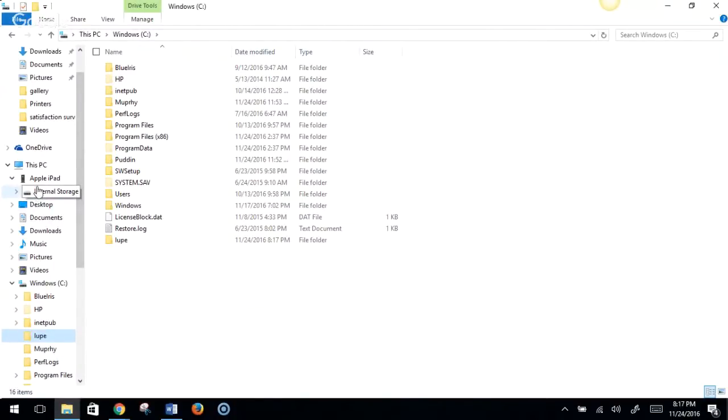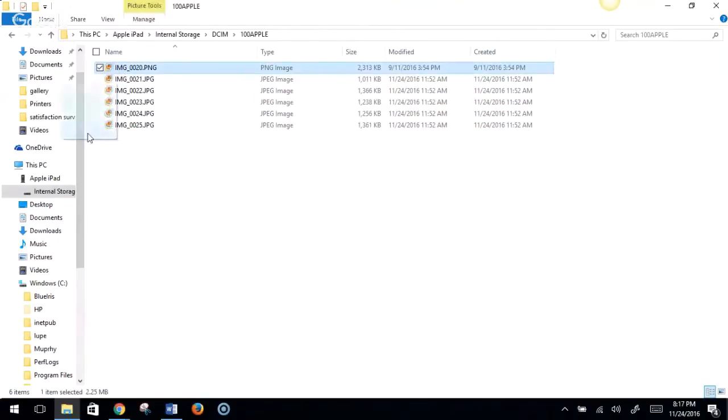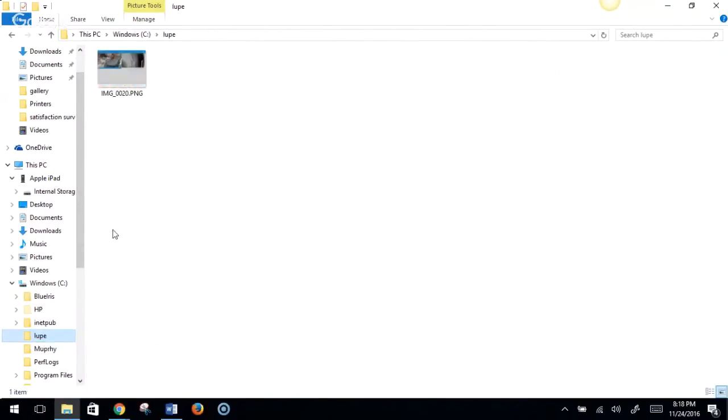So let's go back to our iPad. And now you can left click, hold, and drag down to your folder to copy. And notice it says copy to Lupe. That's the name of the folder. And then you know what's going to happen when you let go of the mouse. You left click, drag, hold, and when you get to the folder, then you let go. And then it copies it to the folder. And there's the file.